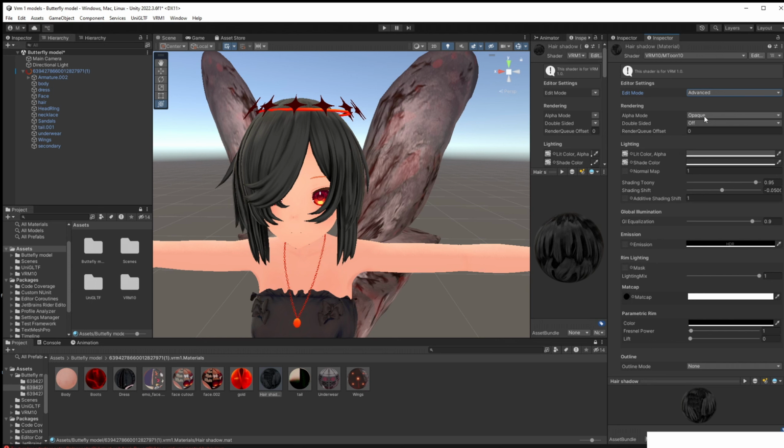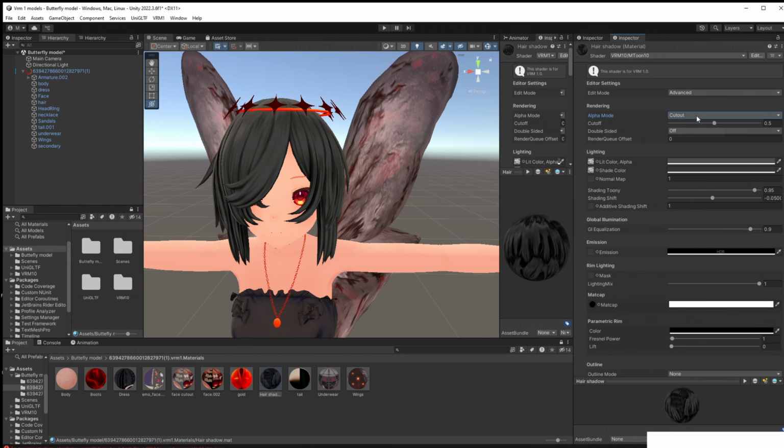Now, in VRM0, this was called rendering type. And here we can see that we have our familiar options: opaque, cutout, or transparent. If we select either one of these, we will notice a new menu appear, either transparent with z-write or cutoff value.